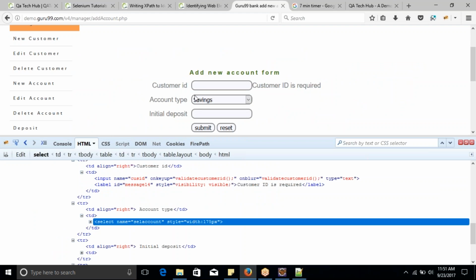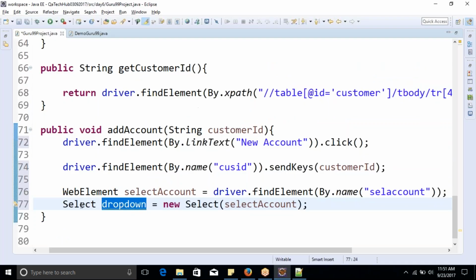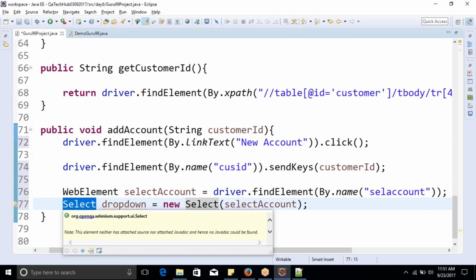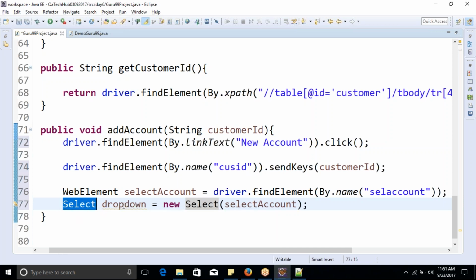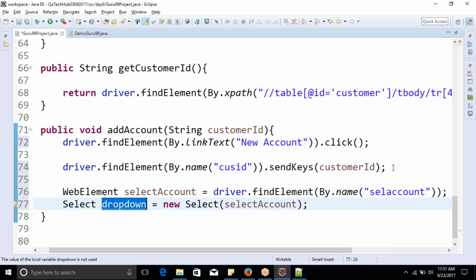Now, to work with a drop down in Selenium, there is a class called Select. You have to import it from org.openqa.selenium.support.ui.Select. Then I create an instance of that class. Let's say I call it dropdown, and I initialize it equal to new Select.